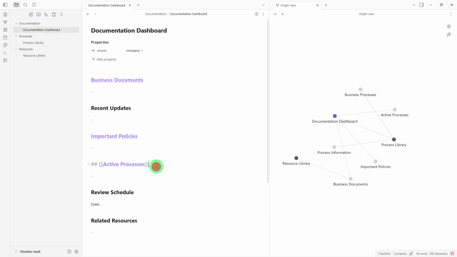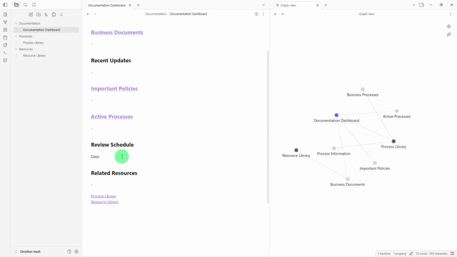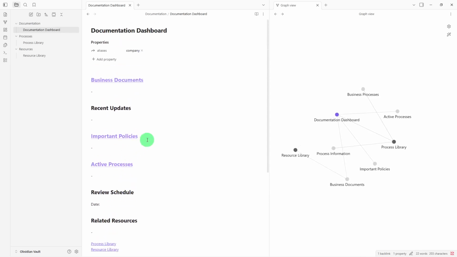In the active processes section, I often have a line like current processes, and then the links. And in the resource library, link back to the dashboard. This triangle turns your 3 notes into a tight web. From any entry point, you're 1 click away from the others. When I'm onboarding a new team member, I give them the documentation dashboard and say, start here. Click any link and explore. In less than 10 minutes, they understand how the business operates because the links tell a story.